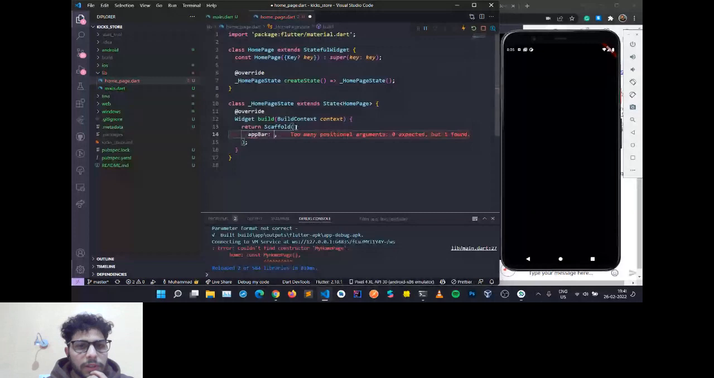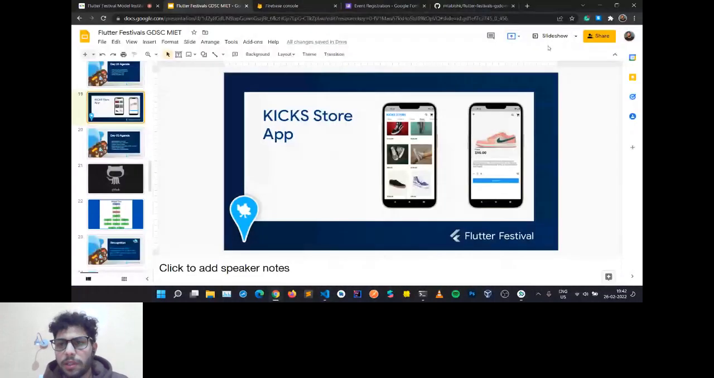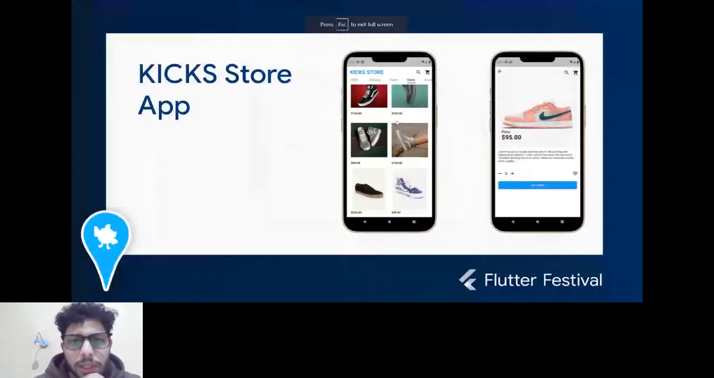Now for the reference, let me see how the Kickstore app looks. So if you see, let me present this first. If you see in this application, first you have the app bar of white color, and then you have this text in blue color, and in the end you have two icons, a search icon and a cart icon. Now let us build this app bar.